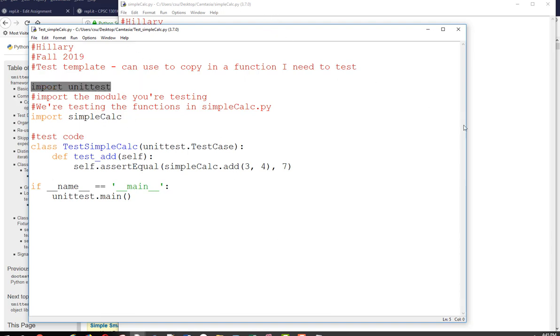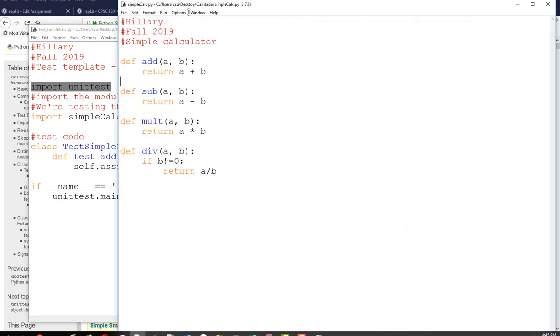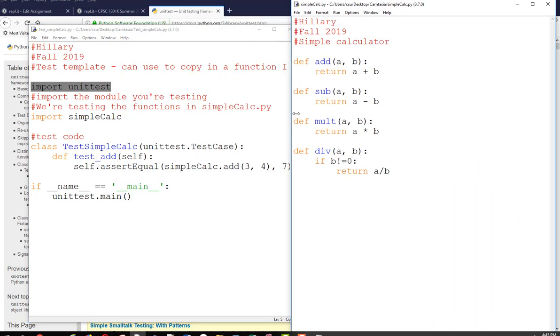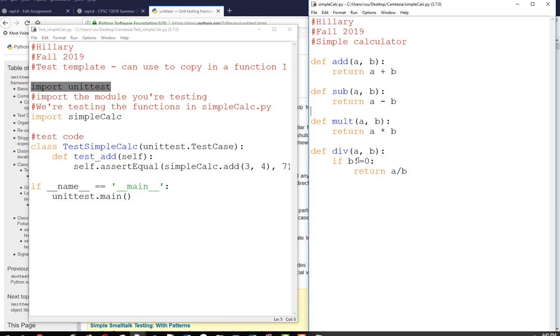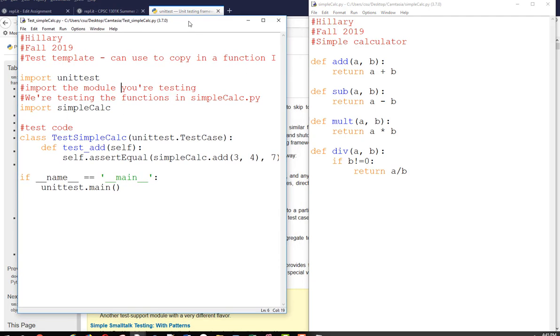I wrote this simple program here that has functions that I might want to test, and it is called simple calc. So I just have four simple functions in here, and I kind of made this little test template to test my functions. And so I import unittest. That's the built-in library with Python that provides the functionality for me to test my functions. And then I'm also importing the program that I created that has the functions I want to test. You won't be doing a lot of this.